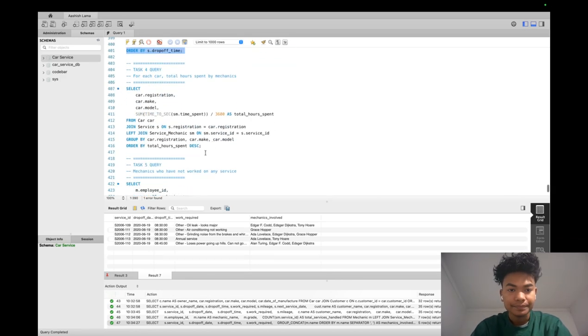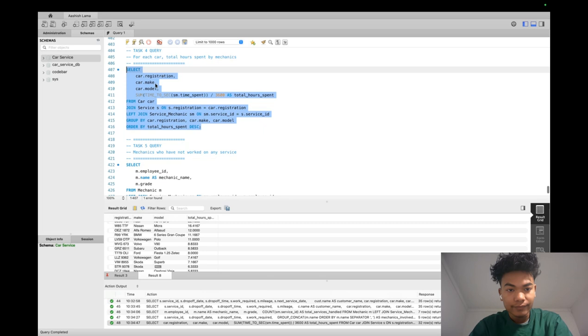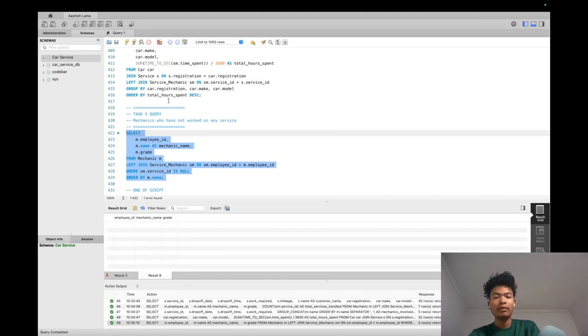The fourth task query calculates the total number of hours spent on each car. Time values are converted to hours, and COALESCE ensures cars with no work show zero. The fifth task query identifies mechanics who have not worked on any service, which can help identify new or underutilized staff. There were no such mechanics, which is why the table is blank.